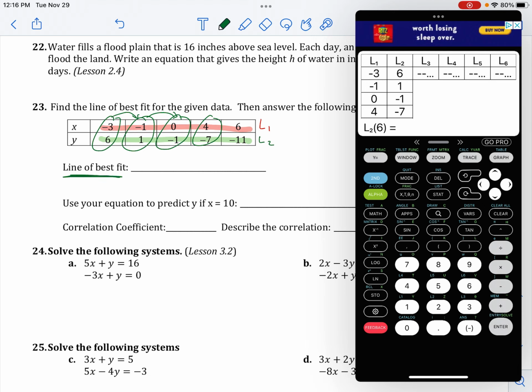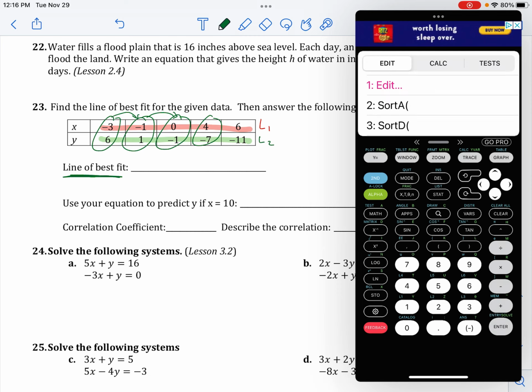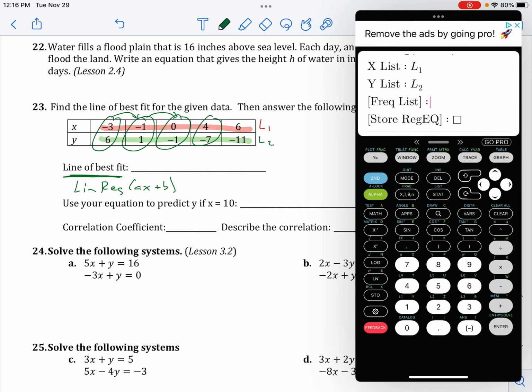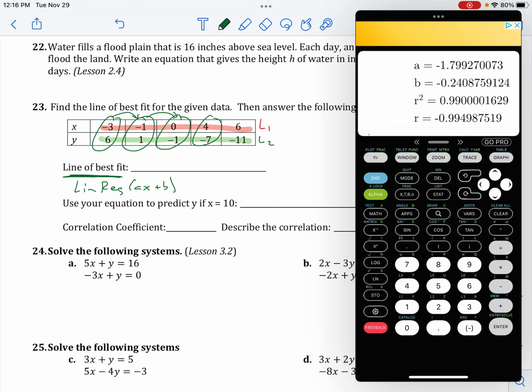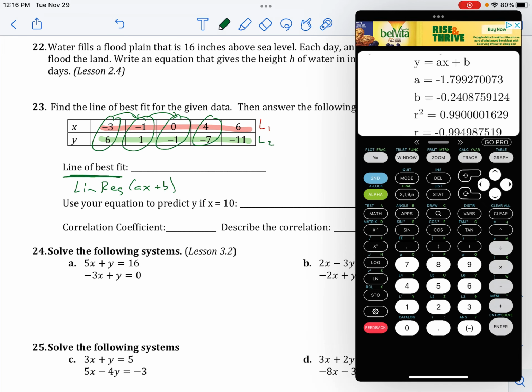Okay, now I want to do my line of best fit. So I'm going to hit that stat button again. But I don't want edit. I want to go over to the middle menu here that says calc. So I'm going to scroll over to the right to get to calc. And then I'm going to go down to the fourth one, or on your calculator, it'll be the fourth one for lin reg. Okay, I want to do lin reg ax plus b. Okay, I'm going to hit enter. On yours, you'll scroll down to say calculate. Here, I don't need to do anything like that. I can just hit enter, and it will give me my data.